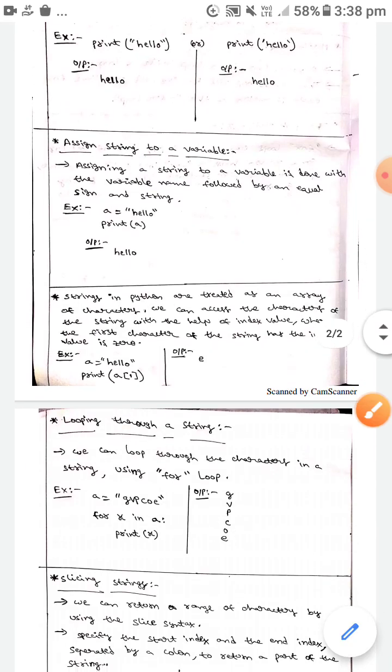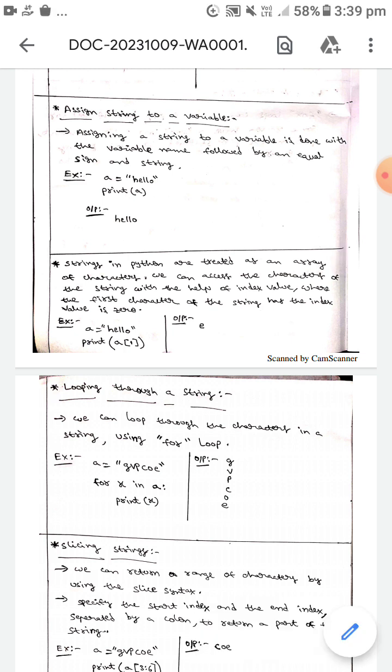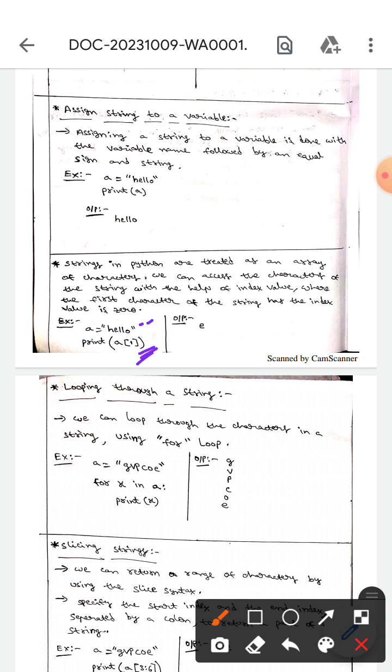The next one is, strings in Python are treated as an array of characters. We can access the characters of the string with the help of an index value, where the first character of the string has the index 0. If you observe here, a equals hello, print of a of 1. The index value of h is 0, the index value of e is 1, the index value of the first l is 2, the index value of the second l is 3, whereas the index value of o is 4. So print of a of 1 means we are telling it to print the character under index 1. Here e is under index 1, so it will be printed.